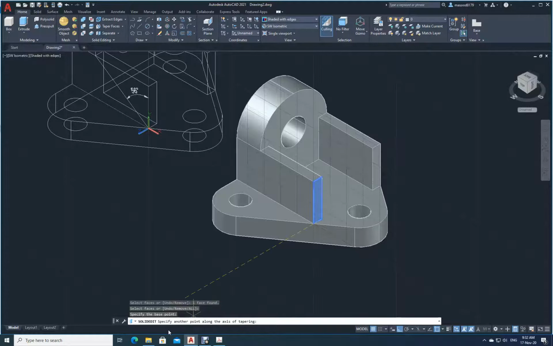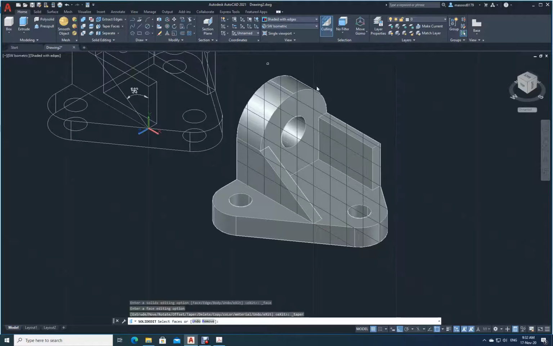So what it says, specify another point along the axis of tapering. I want to taper like this. Go and select this point. Okay. Now it is asking me specify the taper angle. What is this taper angle with the vertical? The taper angle is 56. See, 56. Enter. Okay, one job is done.